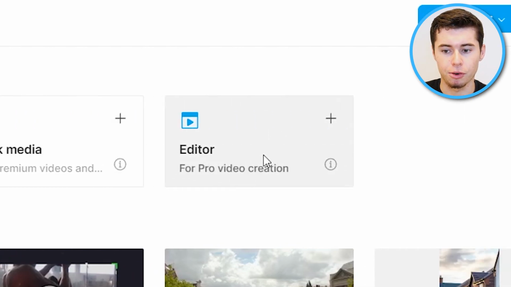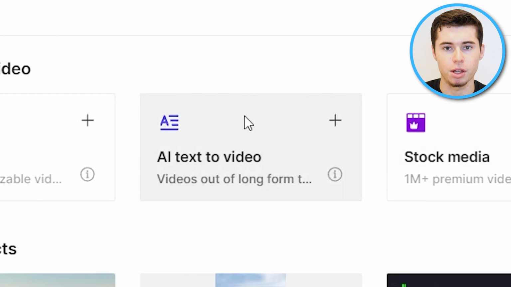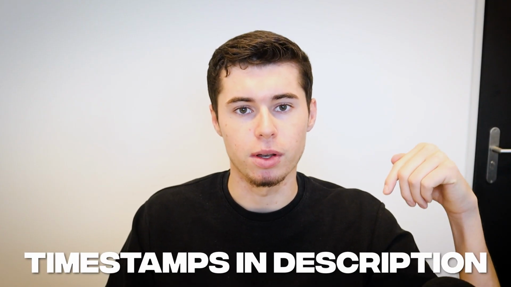And then you've got the editor, which is for pro video creation, basically an online video editor, which you can use to edit your own videos. So with Invideo, you can either customize templates, you can generate videos, as well as customize your own videos. So what I want to do now is get into the features. I'll start off with AI text to video, and I'll cover the other ones later on. If you want timestamps, check out the description down below.